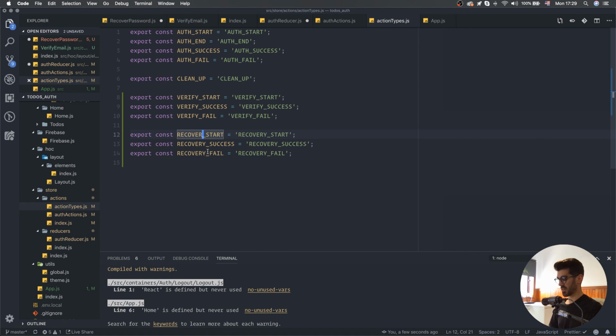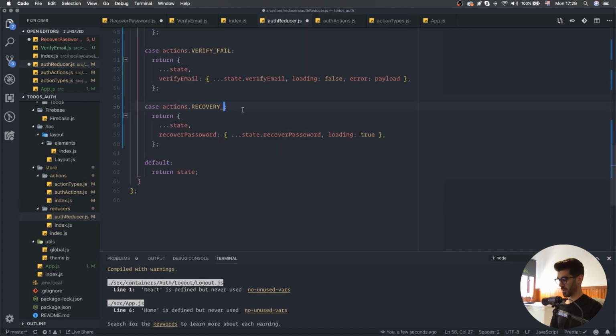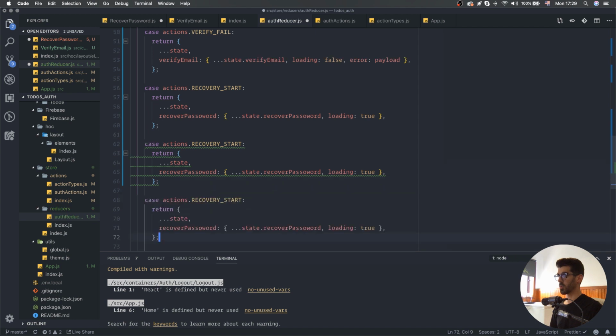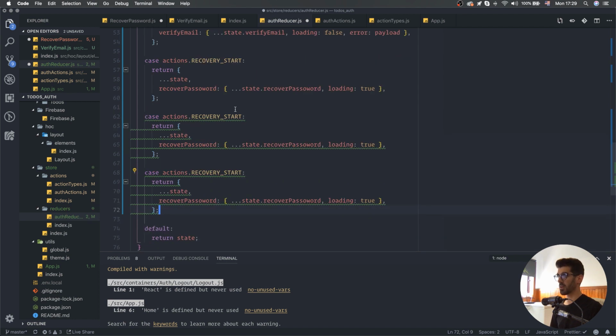Oh, I'm missing a Y here. Okay, so now it should be good. So recover start, and we can actually copy and paste this twice, right? So now here we can say recovery success, and on success again loading to false, right? And error to false, like we did before with the verify email.